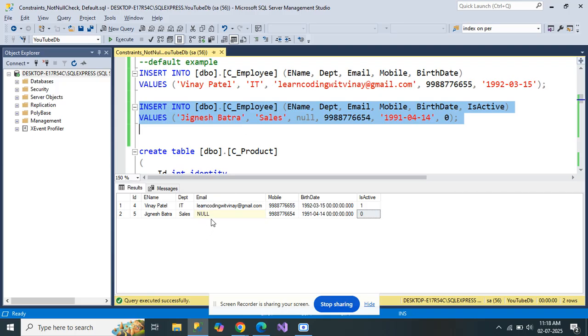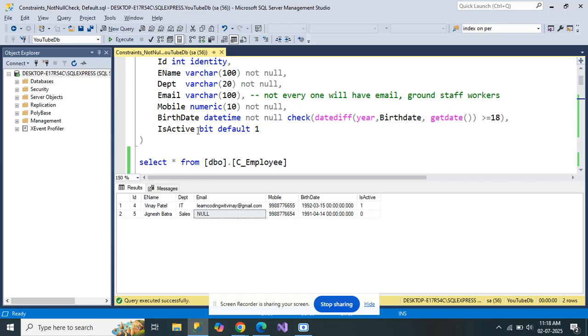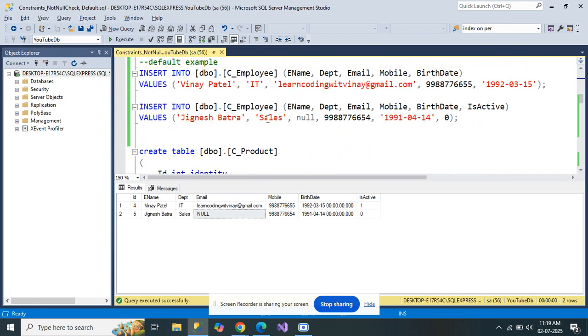Another thing to notice over here is the email. In email we passed null, because the email column has not been marked as not null, right? So basically we can insert null into email, right? This record got inserted because every other column constraint was cleared, right?